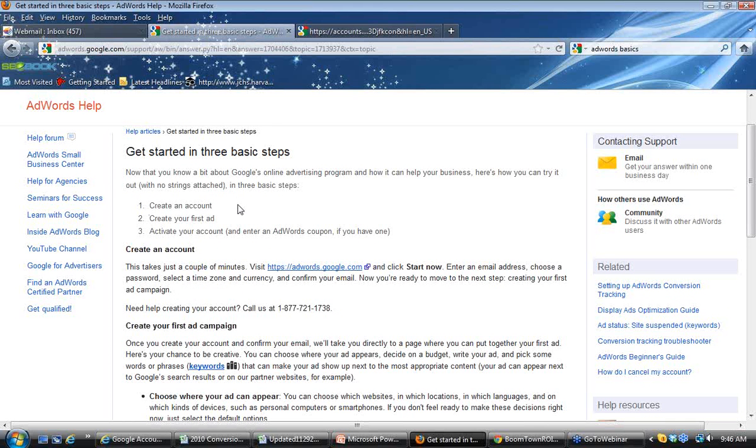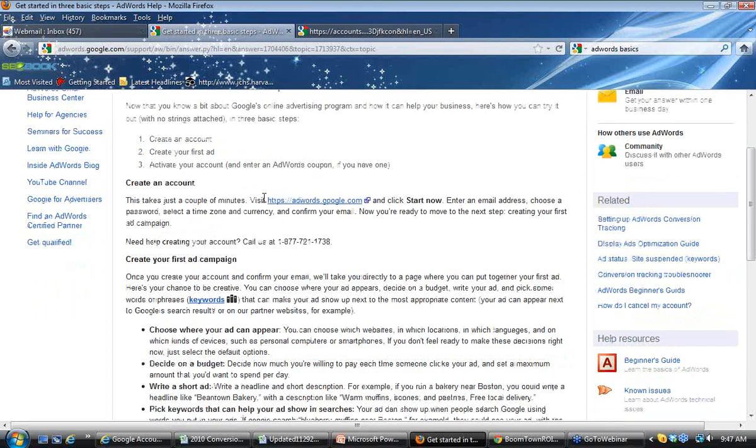We're going to create an account, we're going to create your first ad, and then it says activate your account and enter an AdWords coupon if you have one. Remember, I told you to get the coupon already, so you'll have that via your email, and you'll be able to activate the account, get the $75 coupon, and go in and do this. It'll keep reminding you as you go through this. The first thing you're going to do is click the link that says adwords.google.com and click Start Now.